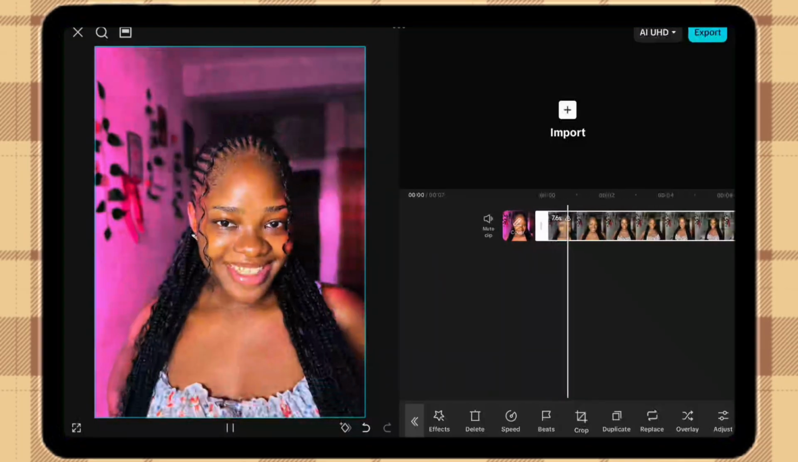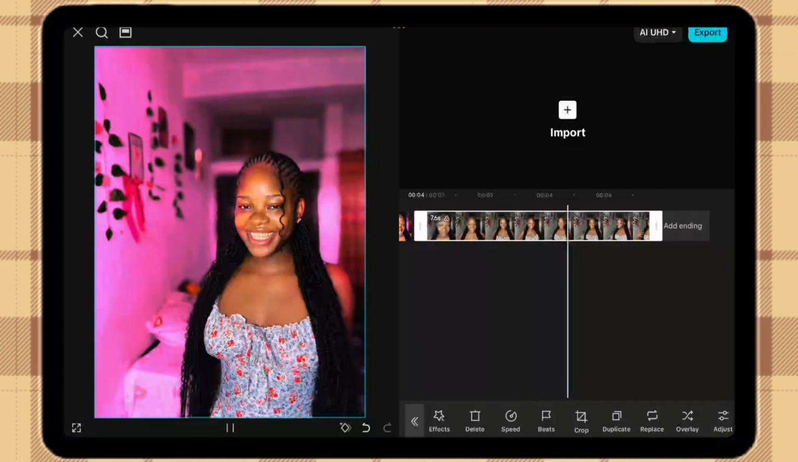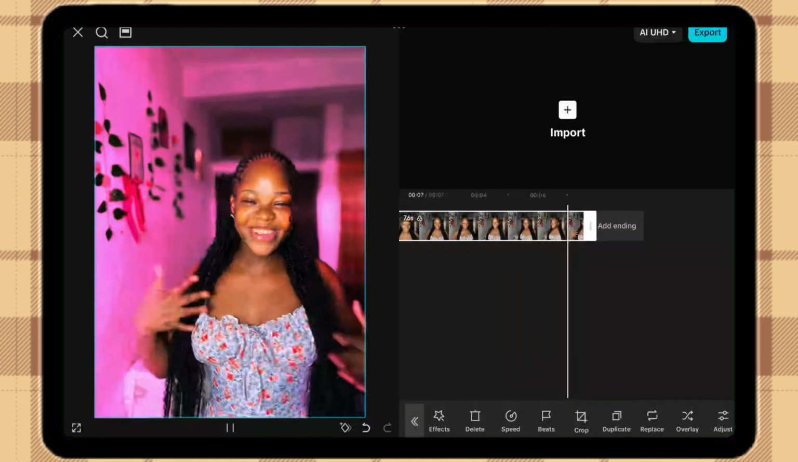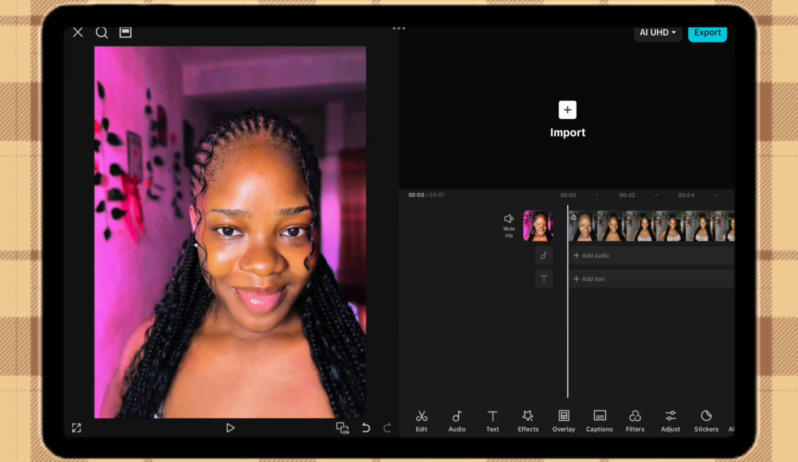So I basically just came on here so you can see my new braids. That's it. Do you like it? New hair? New me? So this is it, and it looks so fine. This is how you can put yourself into a neon colored background without doing much.